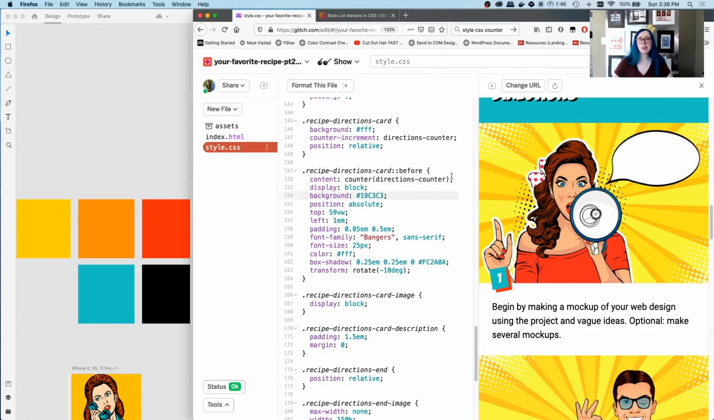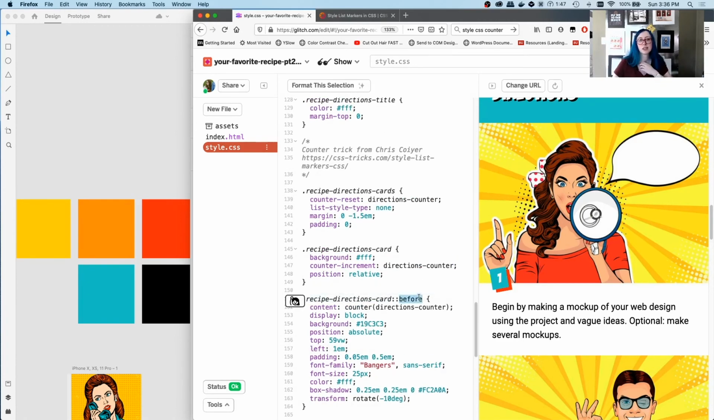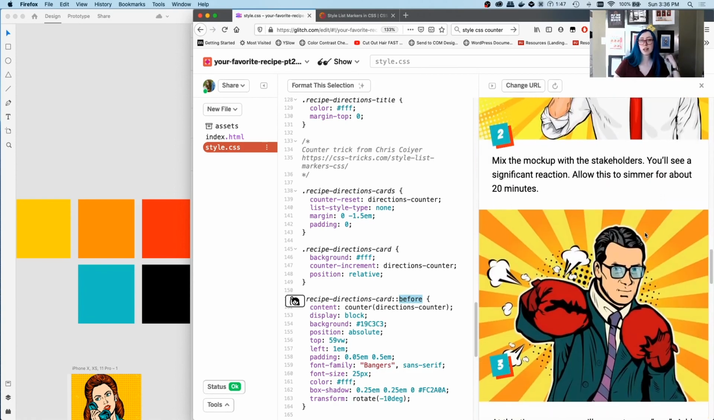The key here is to use the content with a pseudo-element and position it absolutely. In fact, anytime you want to add a little bit of decoration, this pseudo-element is going to be a really big help for you, either with before or after. If you want to do some funky things with shapes, this is your friend. So just keep it in mind for later.